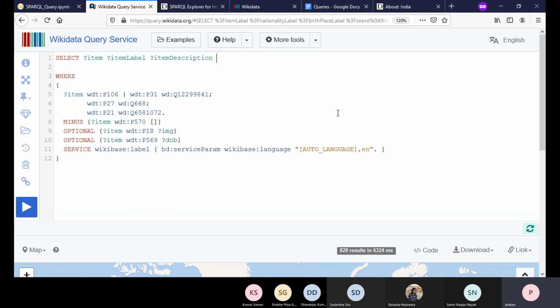So along with that, we will be doing something more, right? It may so happen that for a particular person, you might have multiple images, right? I don't want multiple images. I just want to sample one image out of it, right? So for that, I'll be using the sample function.